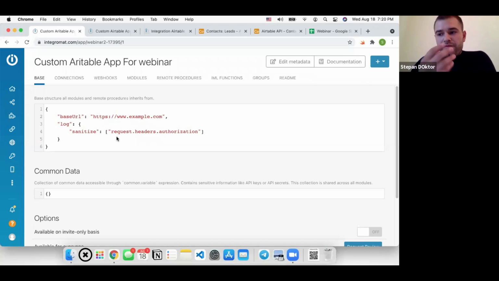Basically, an Integromat custom application is really like a bunch of JSON documents that you just need to structure in the right way. And for each of these tabs, there is a way to correctly structure your JSON document. Of course, you can find most answers in the documentation here. So today I will tell you the basics, like what everything means. But in any case, everything is in the documentation.